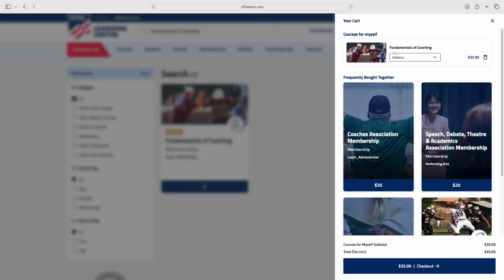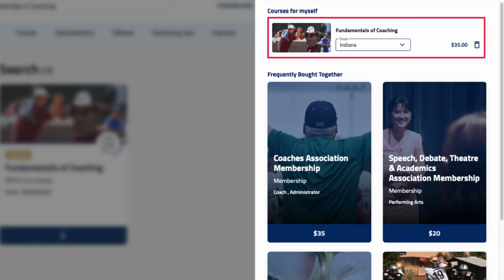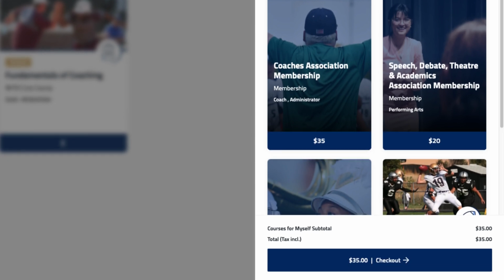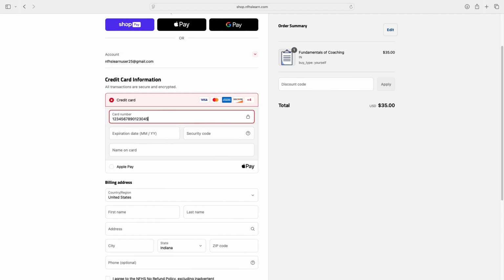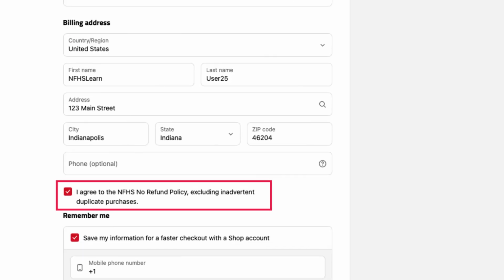A pop-up window of your cart will appear, showing the course name, state you're taking the course in, and the price. If the information looks correct, click the blue checkout button at the bottom of the window. From here, you will enter your credit card information and billing address information. You will then click the checkbox below to agree to the NFHS refund policy.